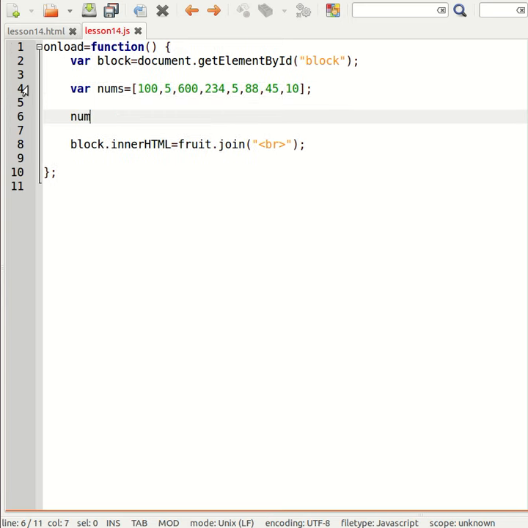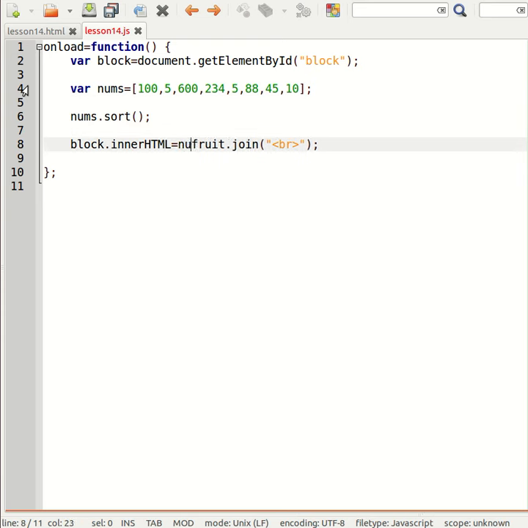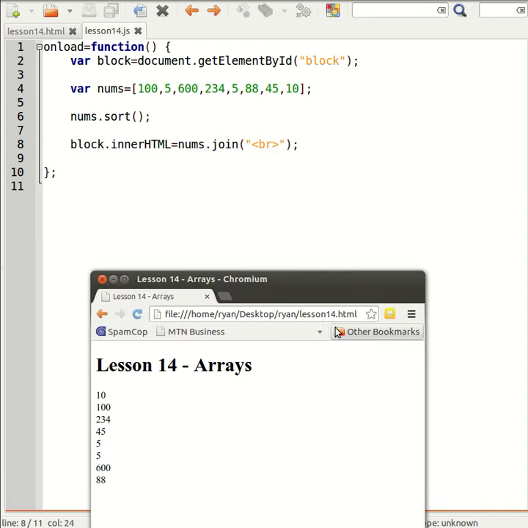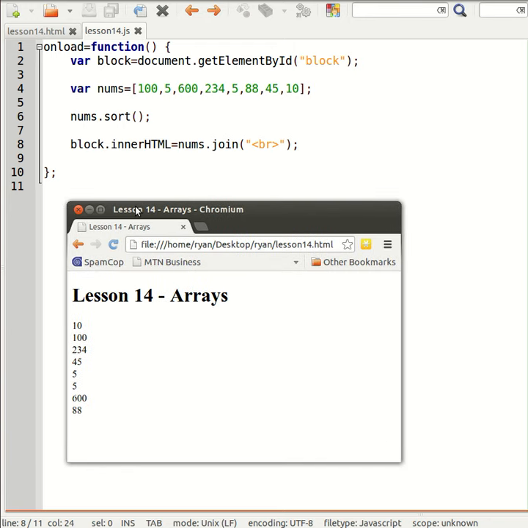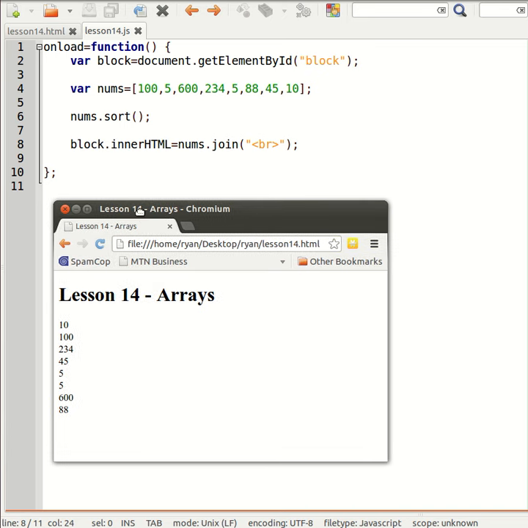If I sort this array, nums.sort, and then I output it to the screen, so I'll just say nums.join. There you see a list of all the numbers, but the problem is they're all in alphabetical order. So we've got 10, then 100, 234, then suddenly we've got 45. Okay, so we need to find a way to sort this numerically. And to do that, you have to write your own custom sort function.